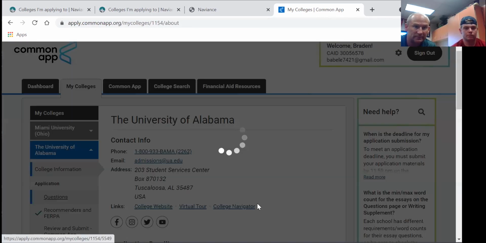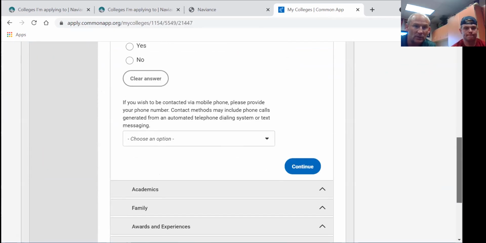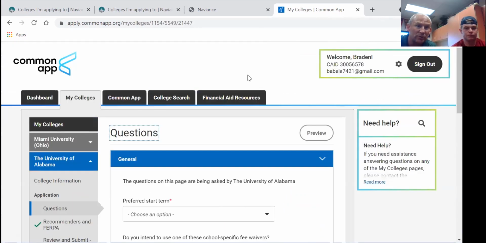There's Alabama. Okay. If you have any questions as you go through this, feel free to send me an email and I can help you.